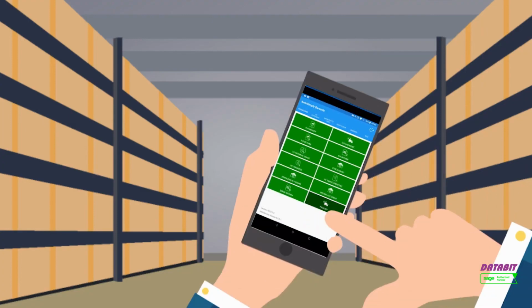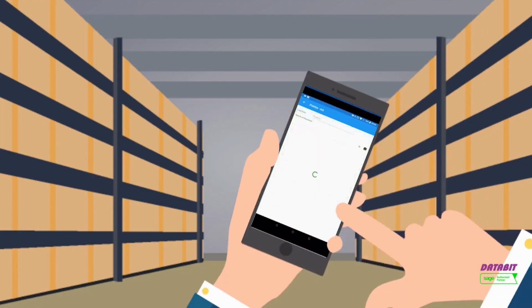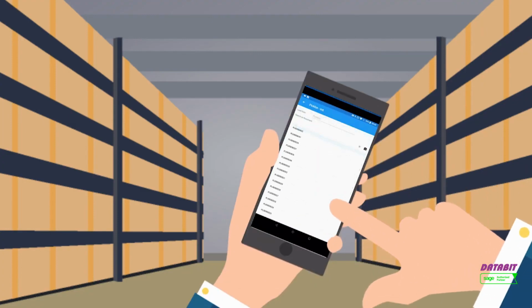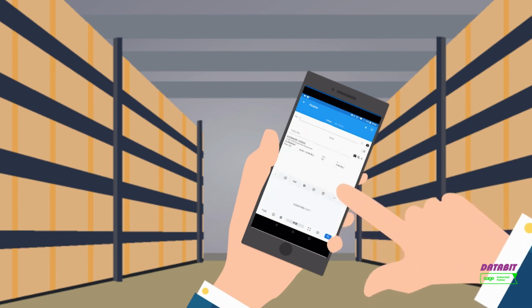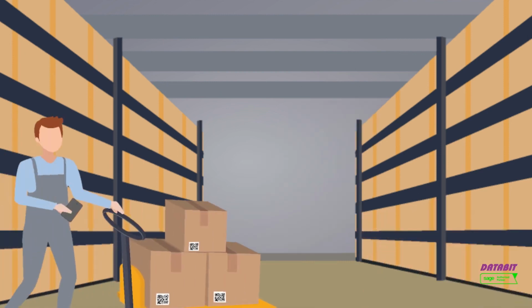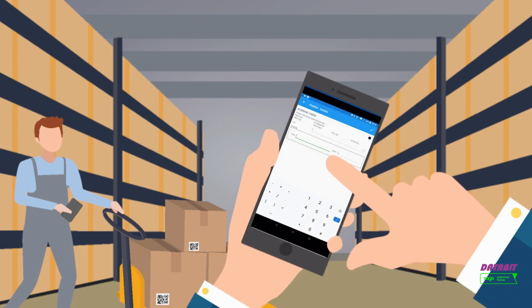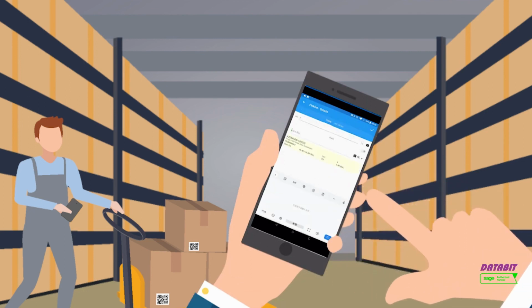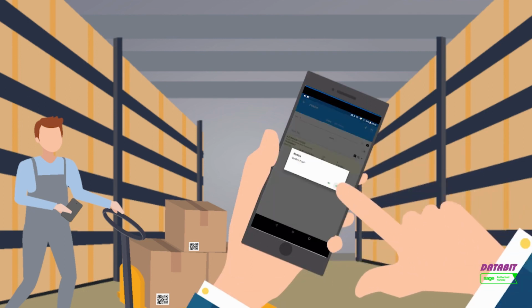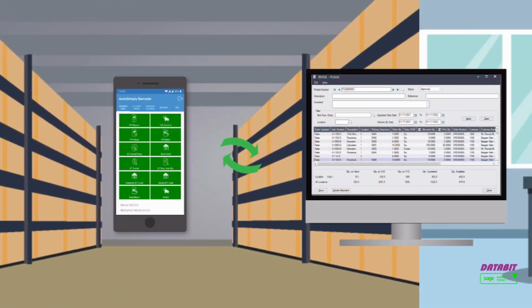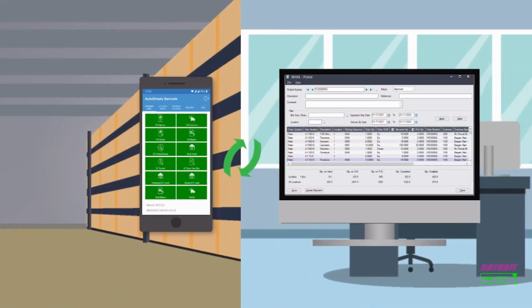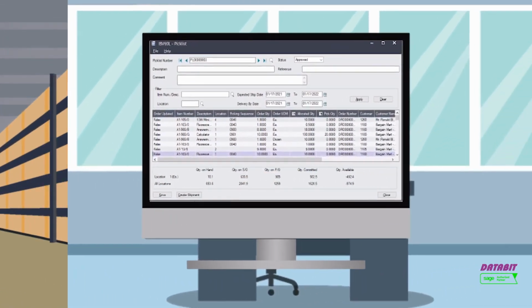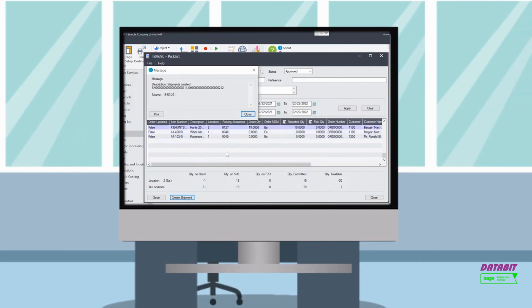Then, you can view different picklists through the Barcode app. After picking the right products, you can update the status in the mobile, and all the data will be transferred to the back office immediately. Then, you can create multiple shipments against the picklist.